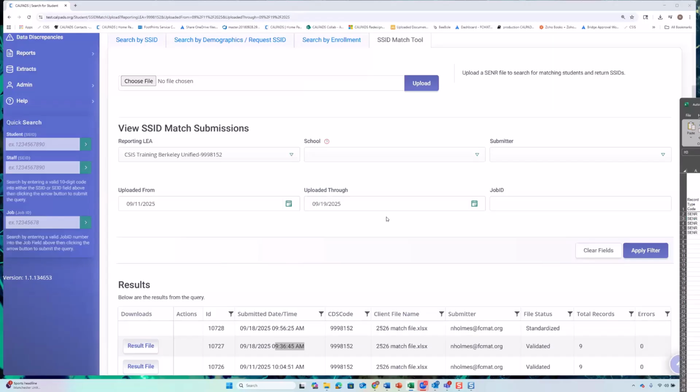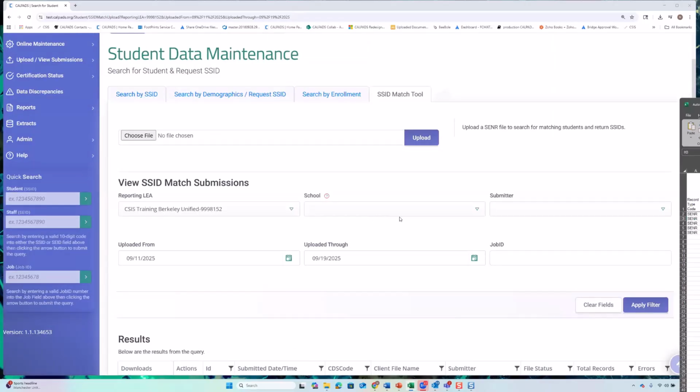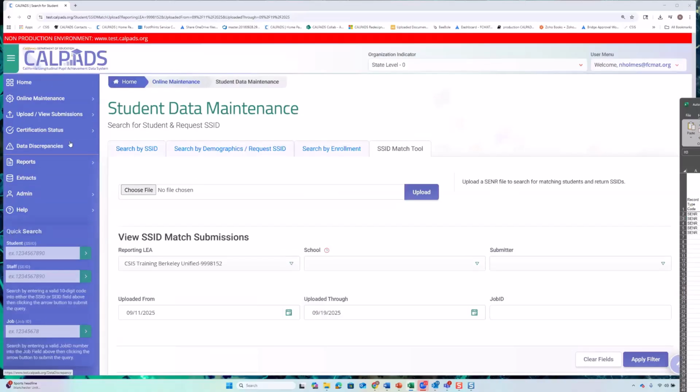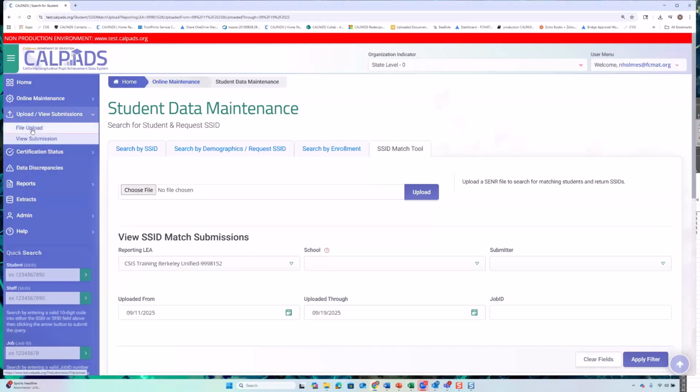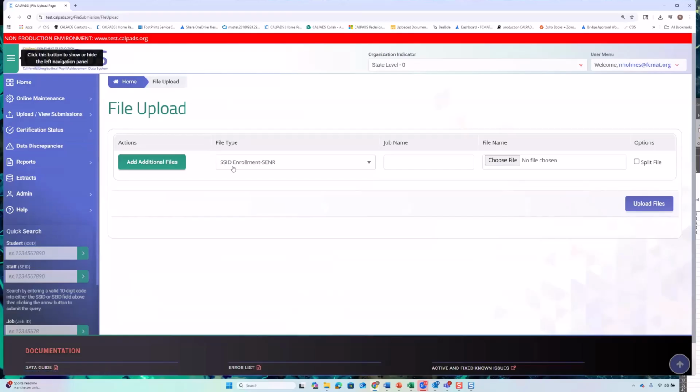You could never be sure if they were enrolled and the parents just didn't tell you, or you don't see that when they transfer. So we always recommend starting there. Then once you have your SSIDs, you go to File Upload, right? And the first file you're going to submit to CalPADS is the enrollment file.